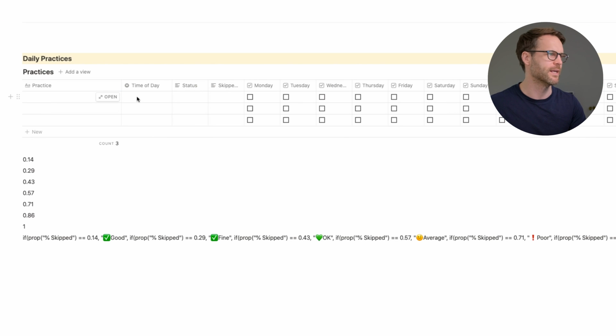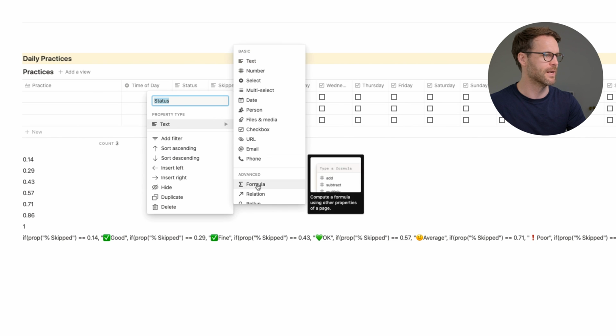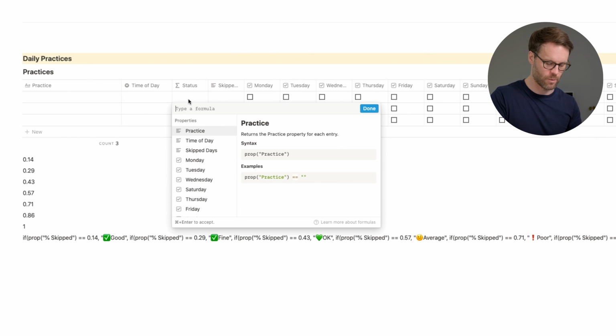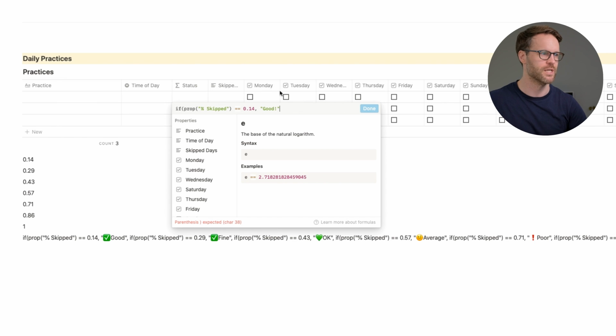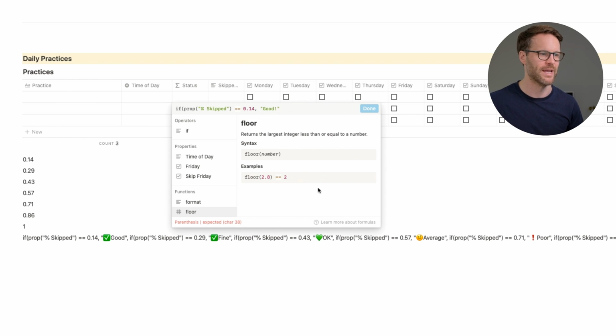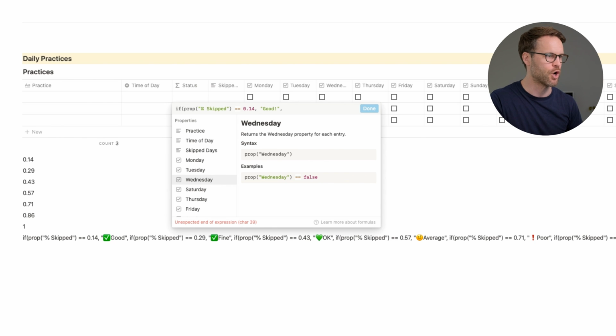So the way this is going to work is I'm going to go into status, turn it into a formula, and we want to start with if. If we want the proposition to be percentage skipped, and if percentage skipped is equal to, you just put a double equals sign, space, 0.14 is my first number, comma, then you say what you want it to say. If I've only skipped 1, that's good. If you want to add emojis, do it once you've completed the formula and drop them in, because you can copy and paste them in. Then we're going to put a comma, okay? So that is the first section.